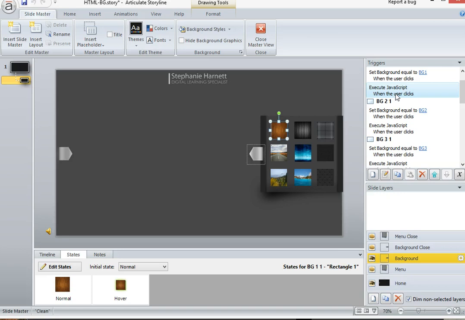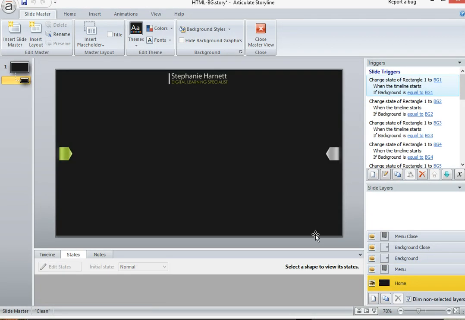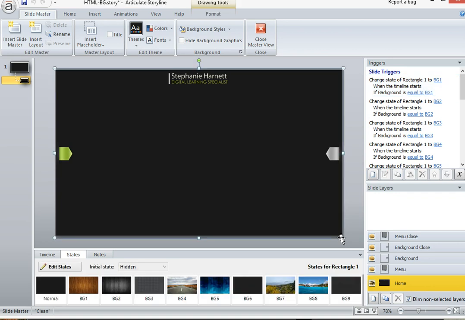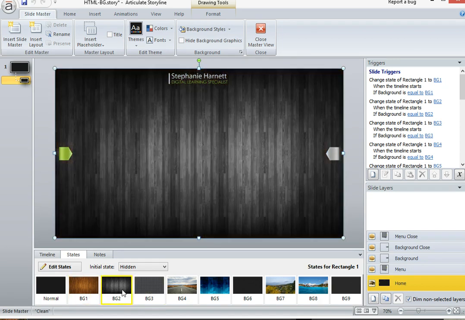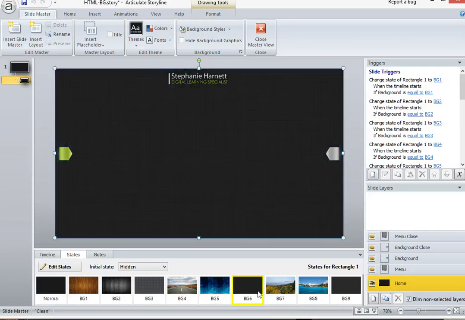Now that deals with the background HTML of the web page, but it doesn't deal with changing the slide background within Storyline proper. So to do that, what I've done is I haven't actually changed the background. I've just created a rectangle, and I filled that rectangle up with various images. Basically, I've created a state for each one of the images. So BG1, BG2, 3, 4, etc.